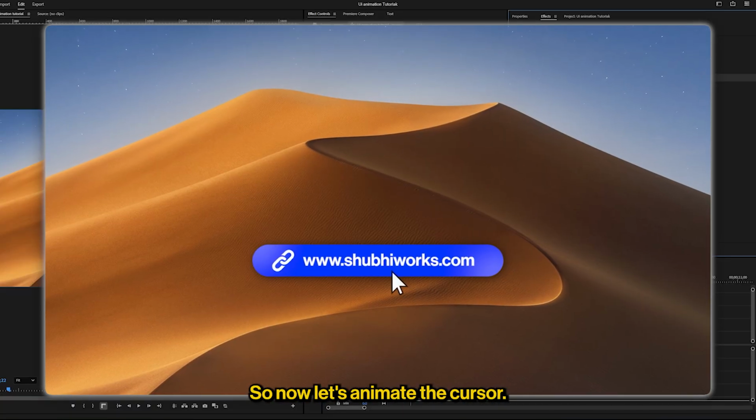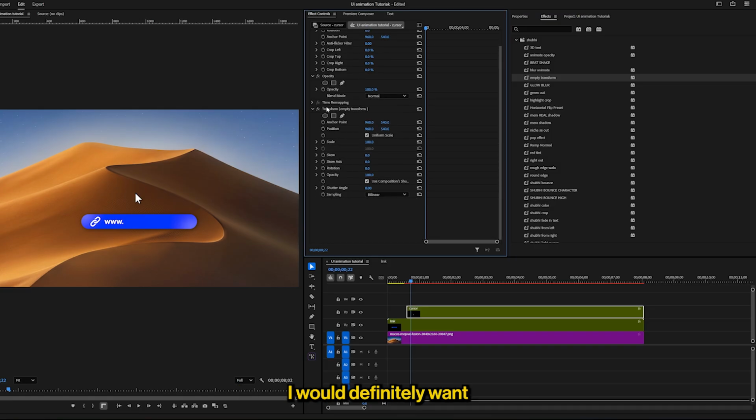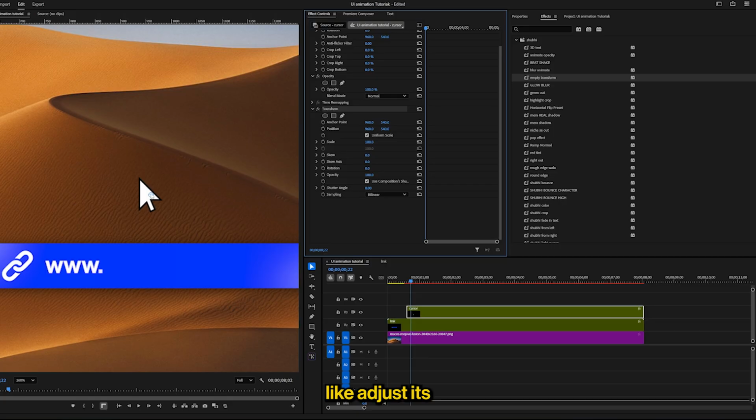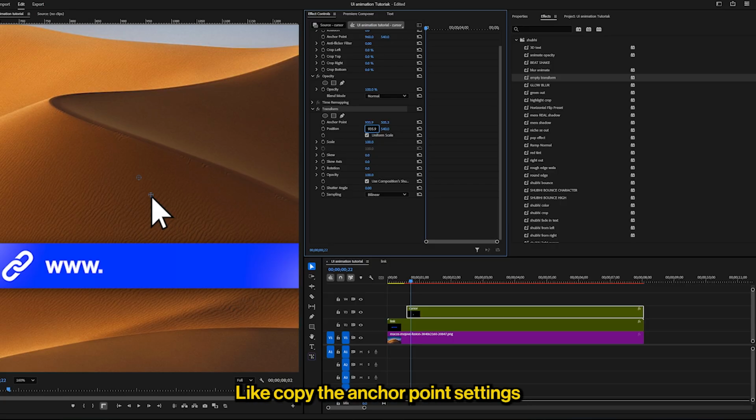So now let's animate the cursor. Before animating the cursor, I would definitely want you guys to make sure to adjust its anchor point at the top. So adjust it something like this, and copy the anchor point settings to the position settings. Now it's on the top.